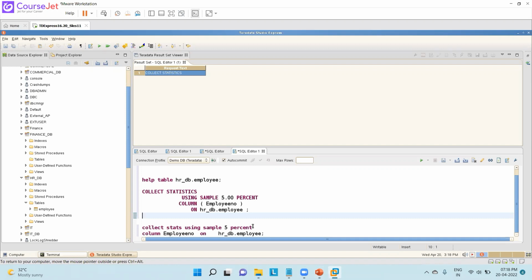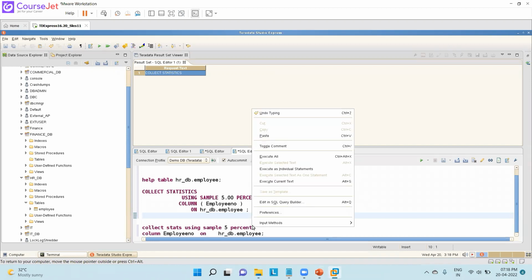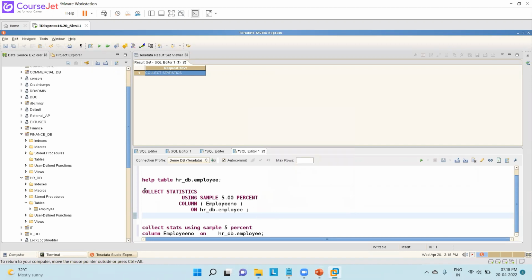But will that be useful? Yes, it will be useful. If the table is distributed among all the rows, it will be useful.